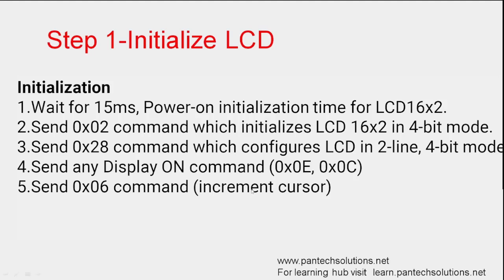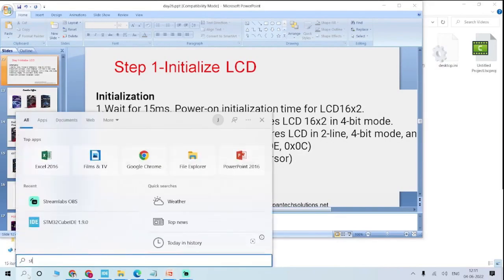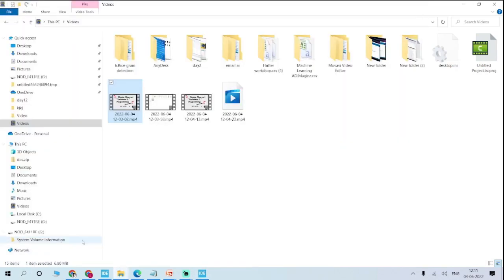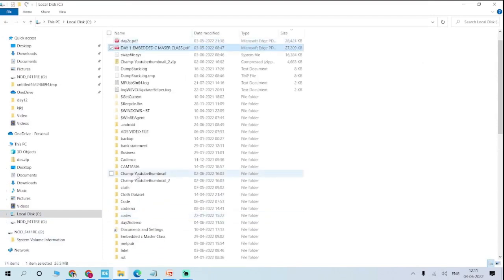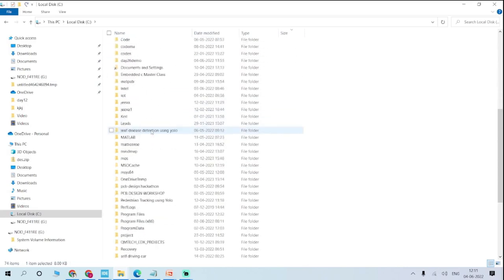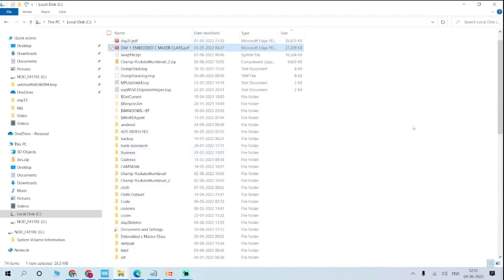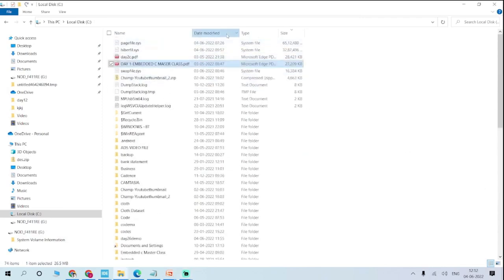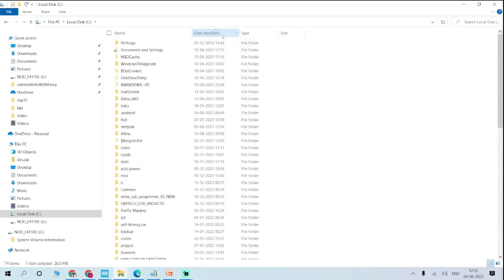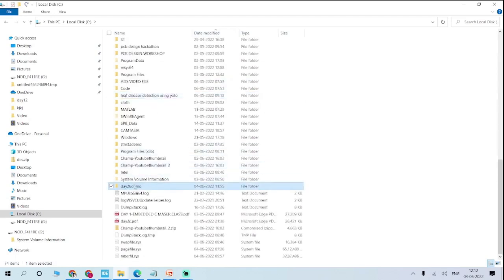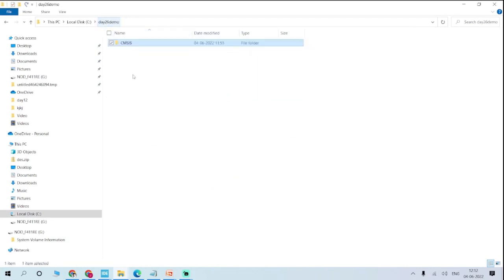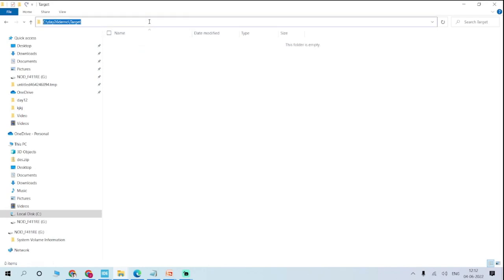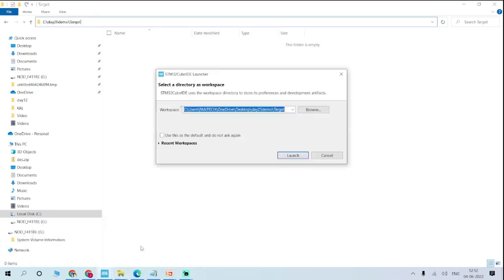So let's go for the program today. I just opened the STM32CubeIDE. Okay, so I have a folder in C: called day 26 demo. I have already copied the header files here. In yesterday's program, we went through how to download the software and how to include the header files. So I just copy this path.